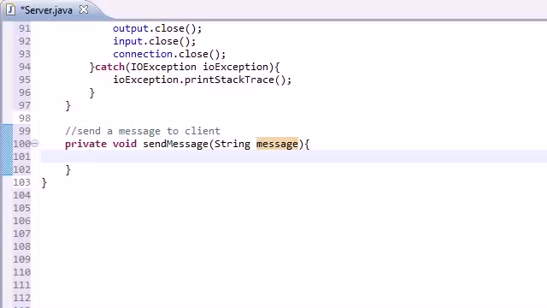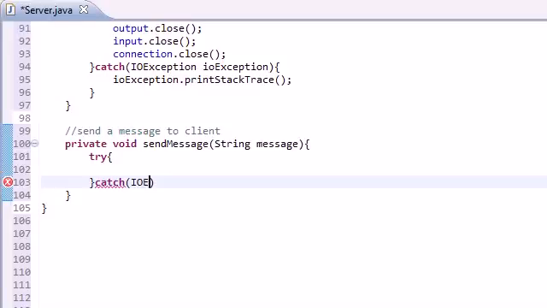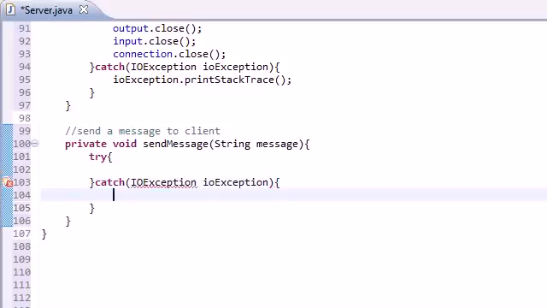Like everything else, it's a good idea to put this in a try catch statement. I'm sorry guys, but it's good programming practice. So try and catch IOException. This is going to catch an exception if for some reason it was unable to send your message.